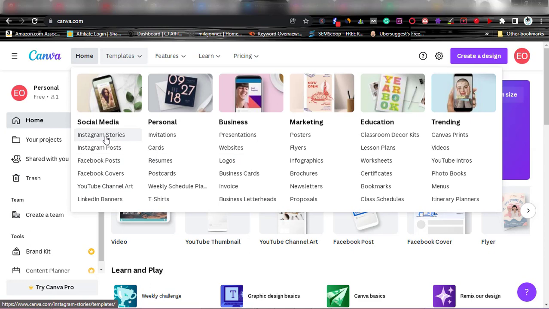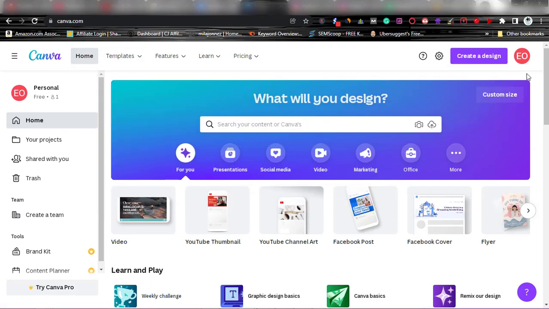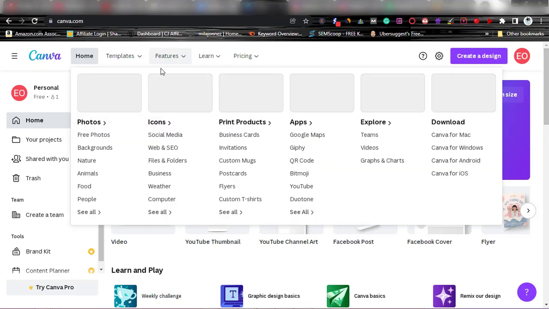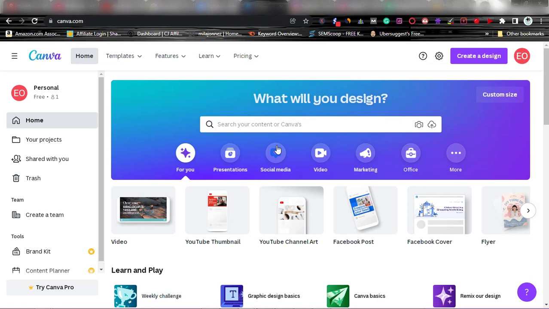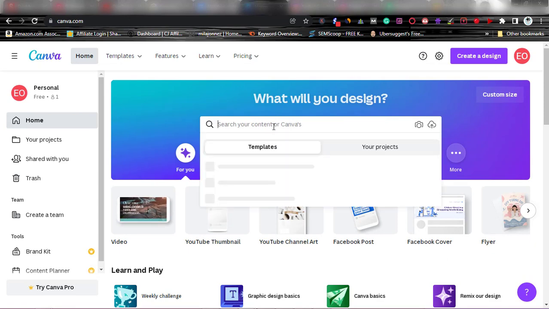Now Instagram stories and Instagram highlight covers, they are the same specification, so you can use the same designs for them. So if you don't want to go through that route, you can also come here and type Instagram highlight cover.